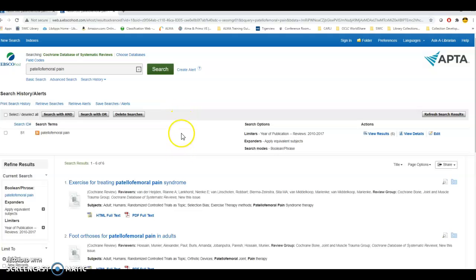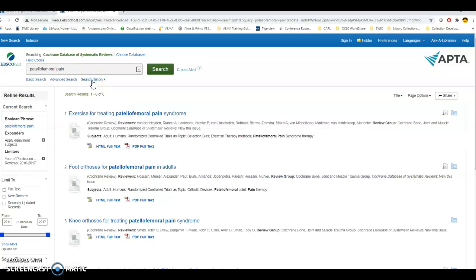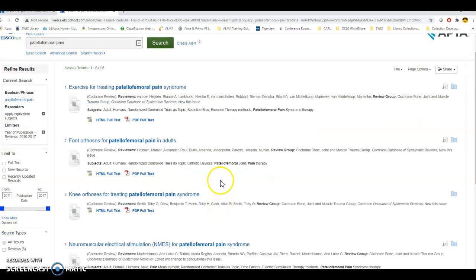Now it looks like this right here is kind of open. It shows me my search history. I can click my search history closed just by clicking on the term search history at the top. So then I just get those 6 that I can actually look at.